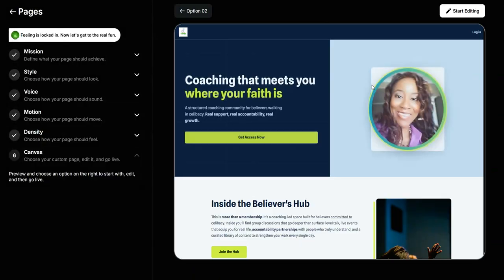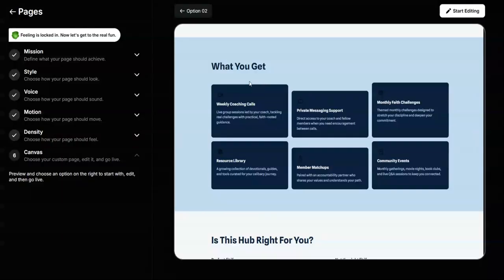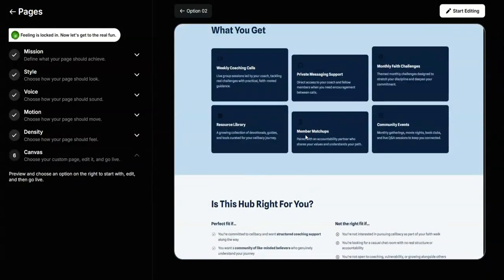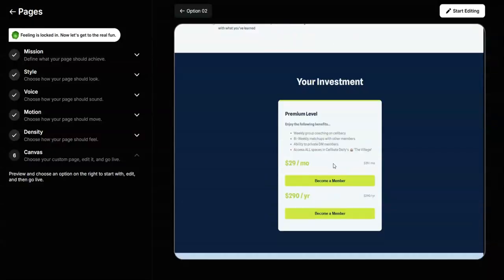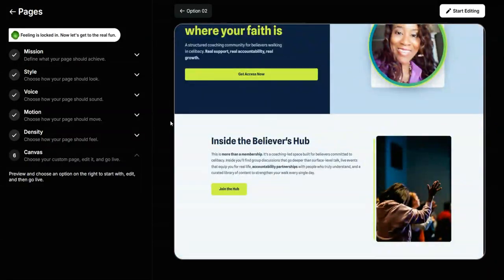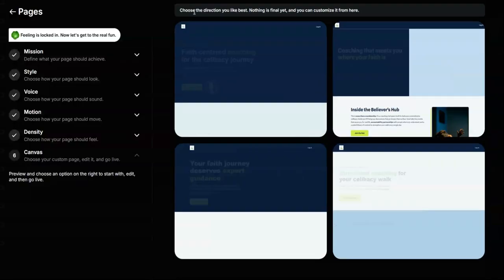I guess it's option 2. Interesting. Coaching. Let me see. It's the Believers Hub, where you'll get a weekly coaching call, private community events, member matchups. Nice. Monthly faith challenges. Interesting. So is it right for you? I also like this whole right for you and not right for you fit. The only thing I probably will get rid of, I can always edit the image so that it doesn't have this white box around it. We'll see. So far, so good.